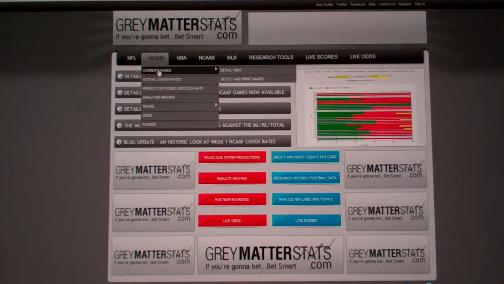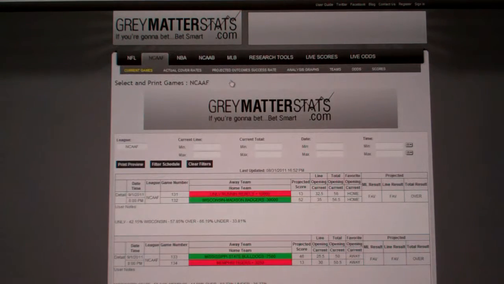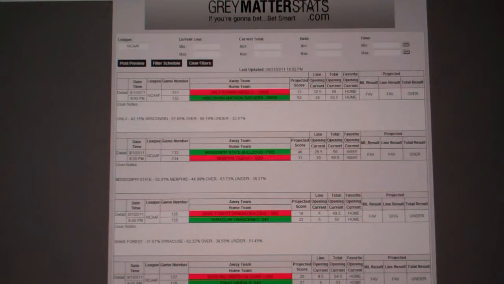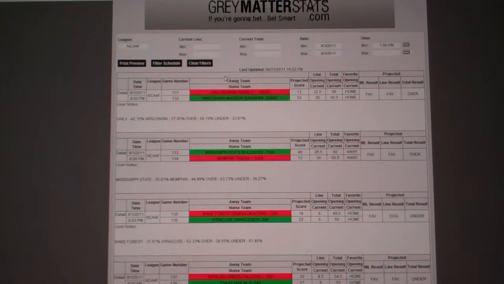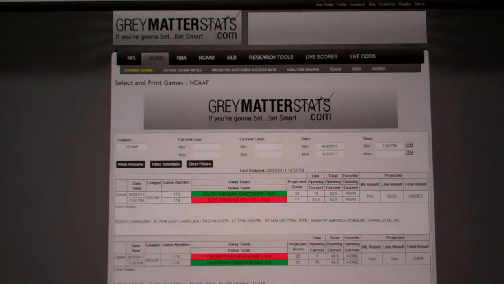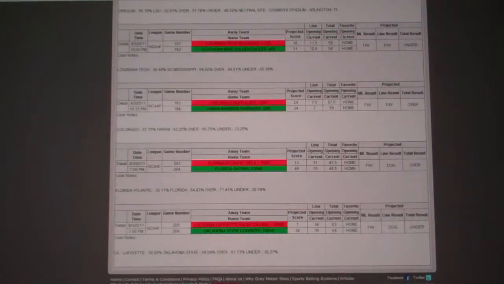So I click over here to the NCAA F tab, Current Games, Select and Print Games. What this essentially does is it allows you to select and filter the entire rotation schedule based on the criteria you want. So for example, if I want to bring up games on Saturday that are in the evening, I click on here, the date, select Saturday, September 3rd, min and max value. I set the minimum time to 7 p.m. Eastern, click the filter schedule button, and it brings up all the games kicking off Saturday, 7 p.m. or later.